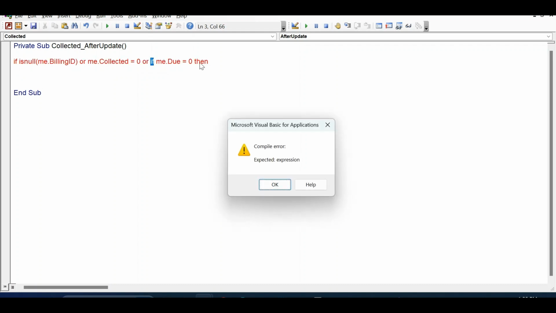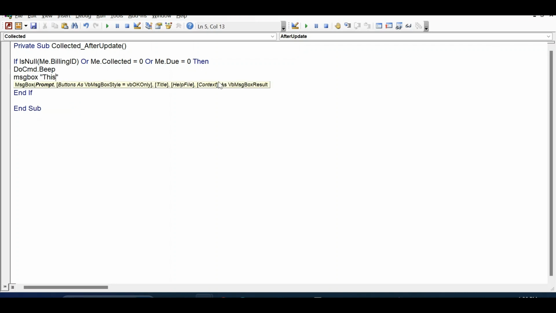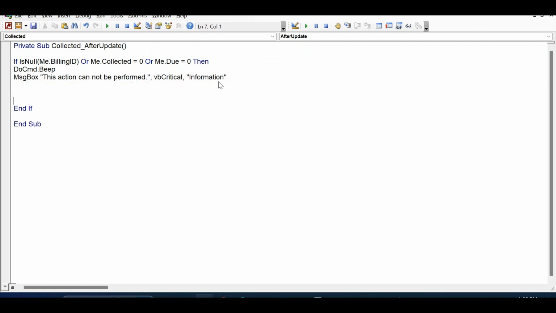Then if that's the case, then, all right, that should not be there. Let's close that with End If as well. And now in here we will give a message box. So we'll say DoCmd.Beep, MsgBox, "This action cannot be performed." It will be critical, and we will have information in the header. Okay, so that's done. Now what else can we do?